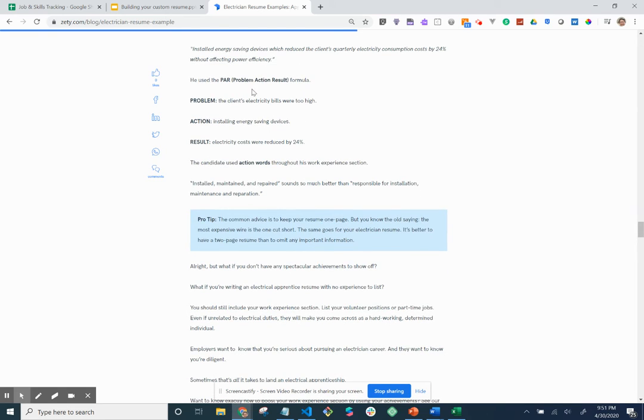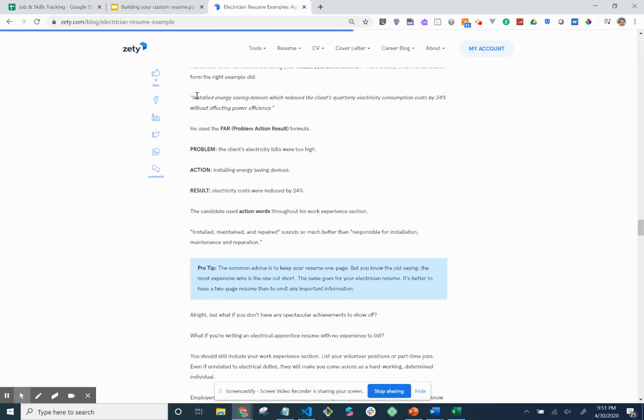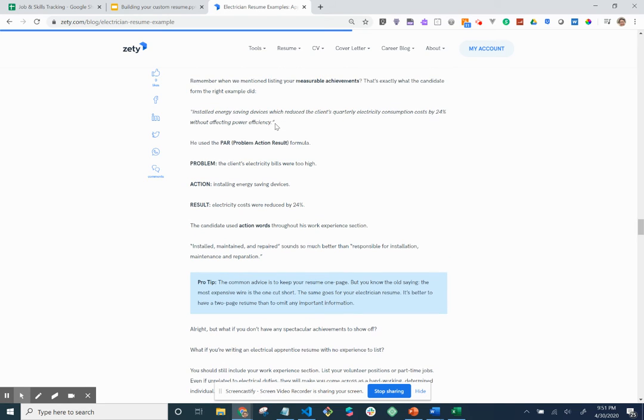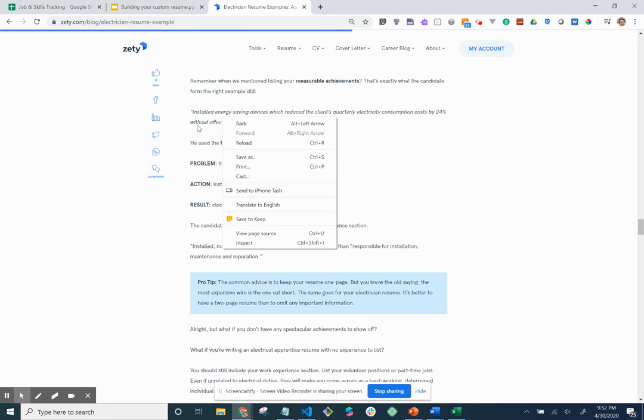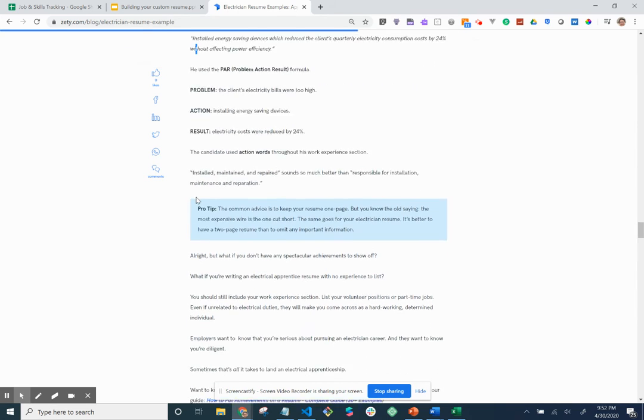Then they talk about the PAR formula. You have a problem, you have an action, and you have a result. This could be a way for you to put the measurable achievement. This may require a little bit of thinking and a little bit of research, but it's going to help in the long run to secure the job that you're looking for.